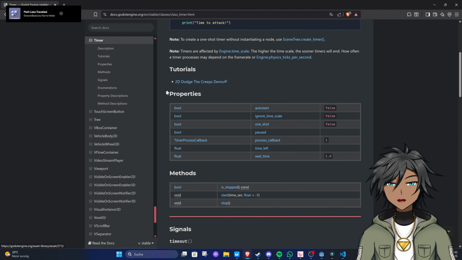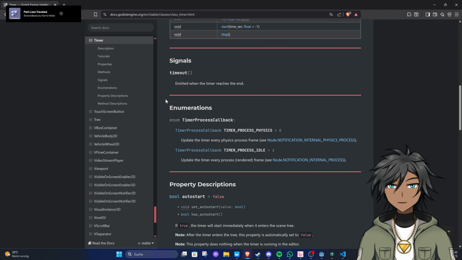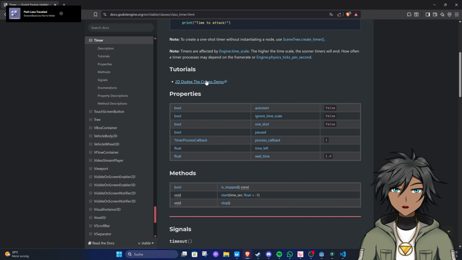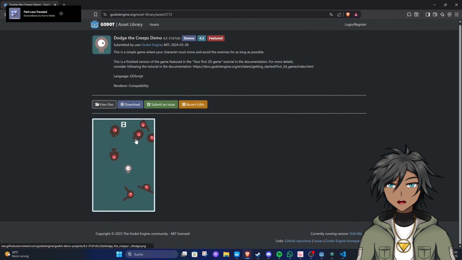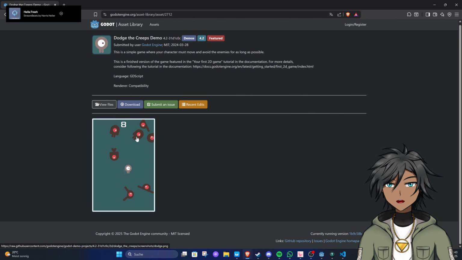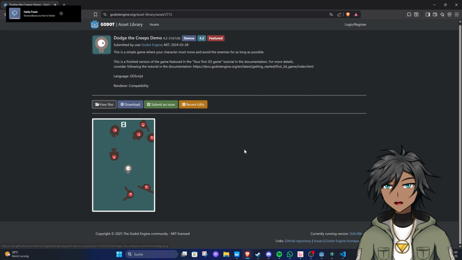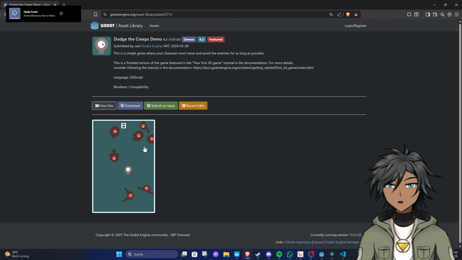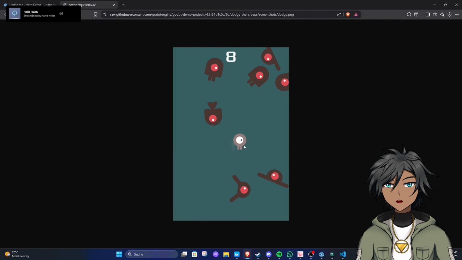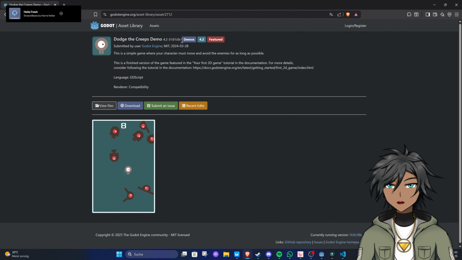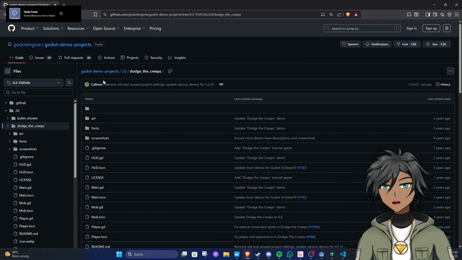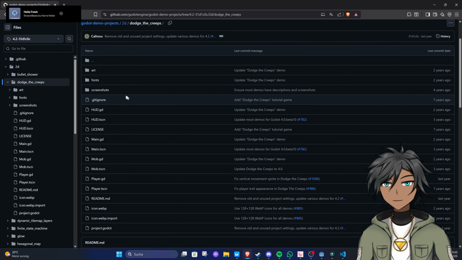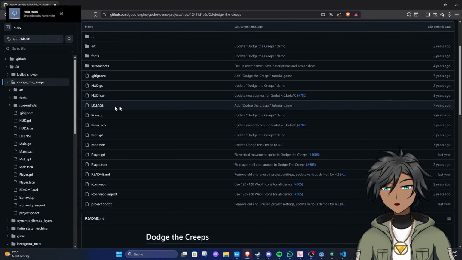2D Dodge the Creeps demo. Let's have a look at the demo. This looks very much familiar. Maybe I did this one back in the days. Where exactly is the image? New files. Now we're getting to the GitHub. Screenshots.